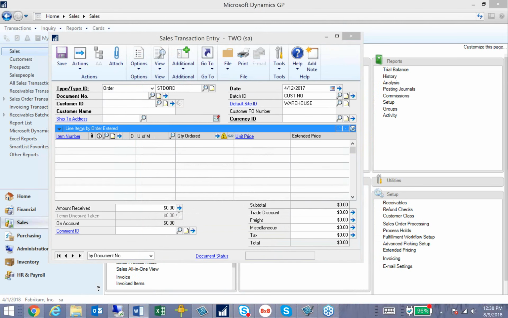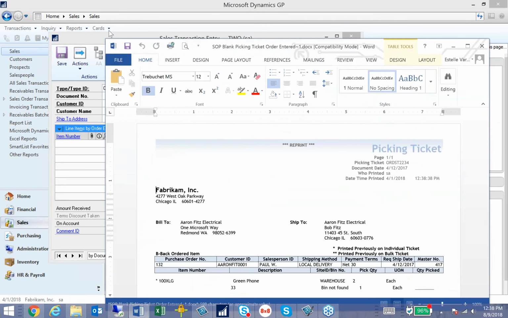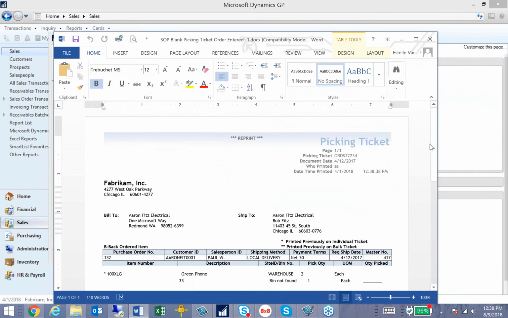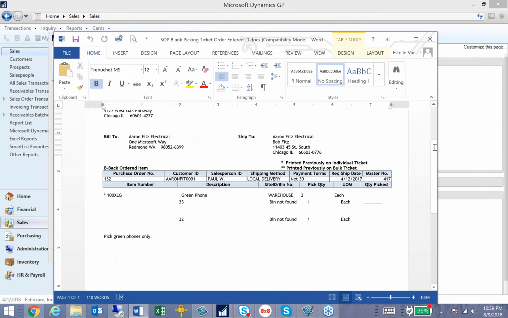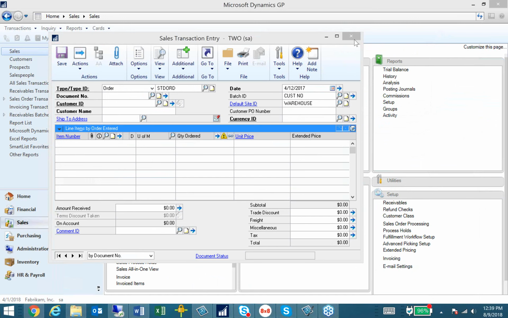And my template, here it came up on the other screen. Let me bring that in. You can see my picking ticket looks normal here as I scroll down. These are unique instructions that I set up. So that can be available.